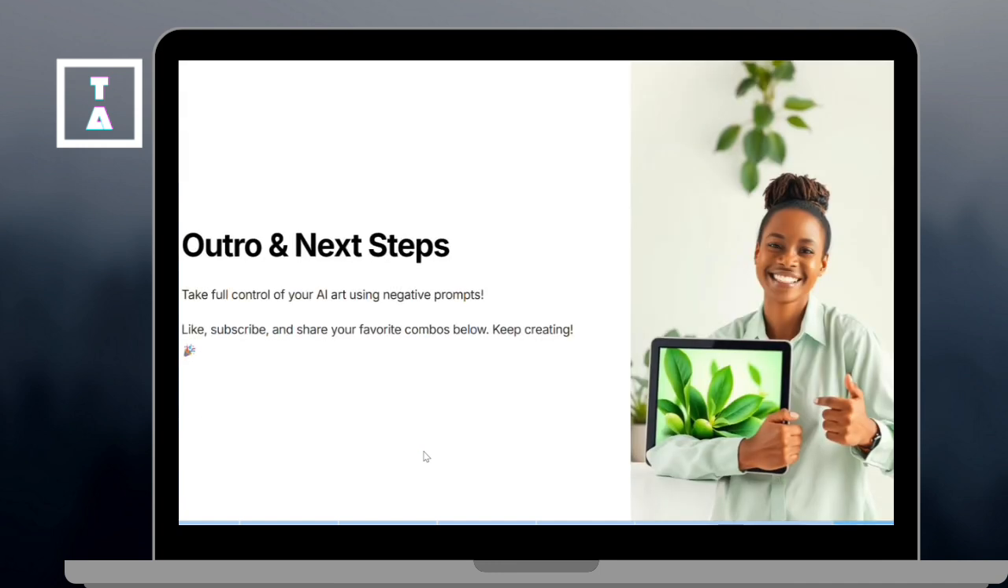And that's it. That's how you use negative prompts in StarryAI to take full control over your creations.